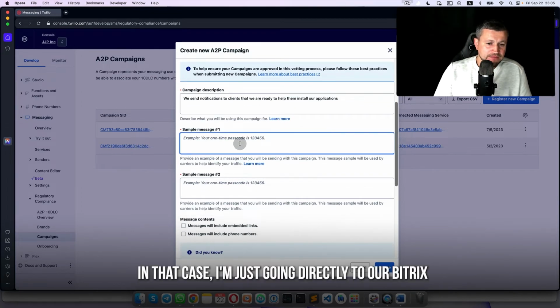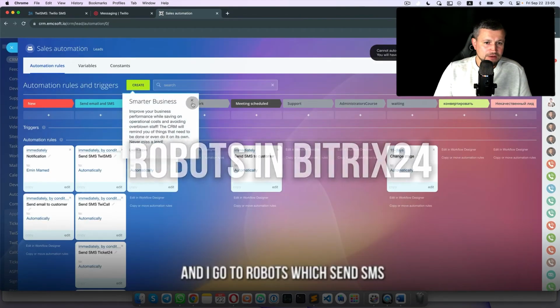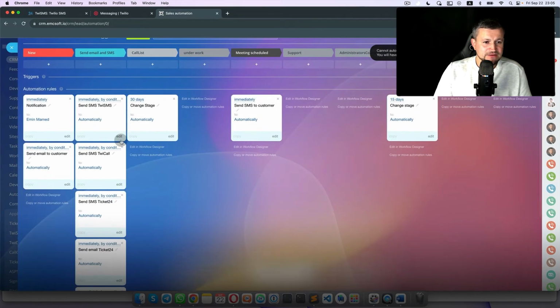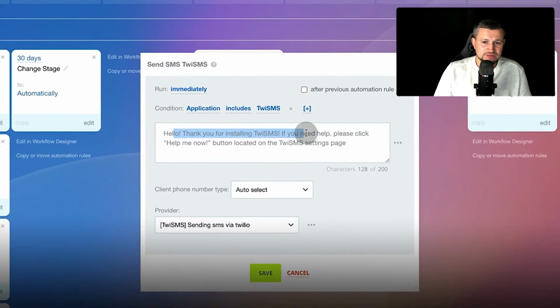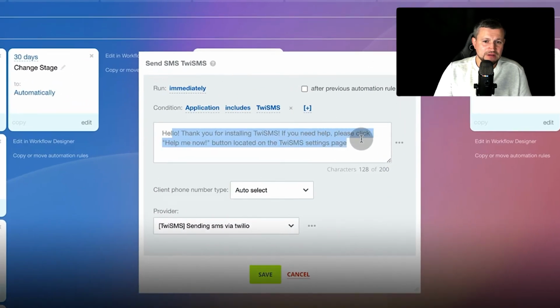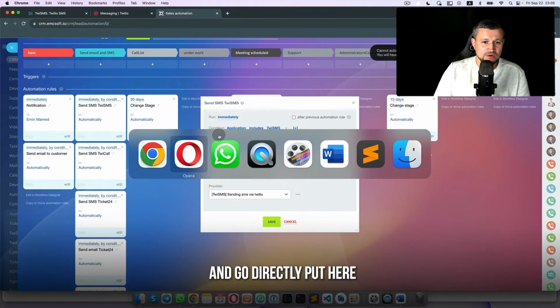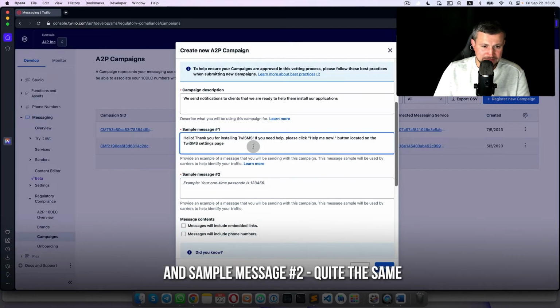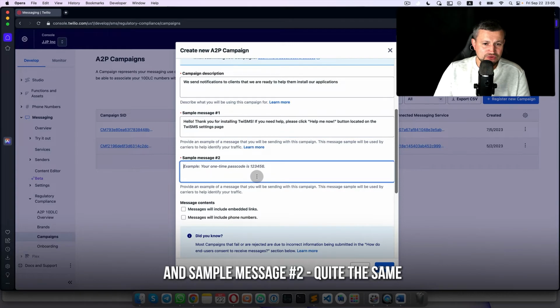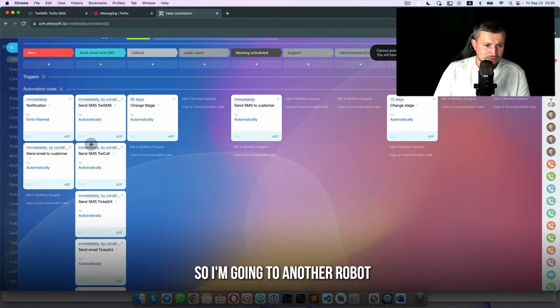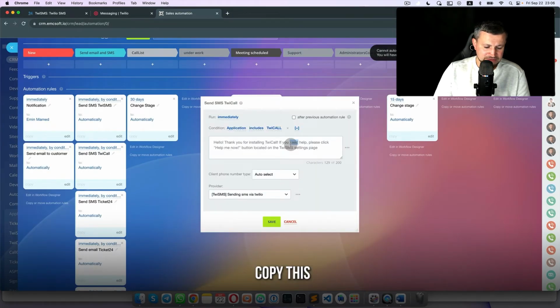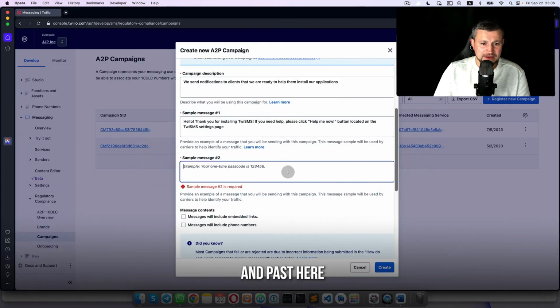In that case, I'm just going directly to our Bitrix robots. And I go to robots which send SMS to clients. Thank you for installing TwiSMS. We need help. Please click help me now button located in this TwiSMS CTP. So I'm copying this and putting it here. Right. And sample message 2, quite the same. So I'm going to another robot, copy this and paste here.